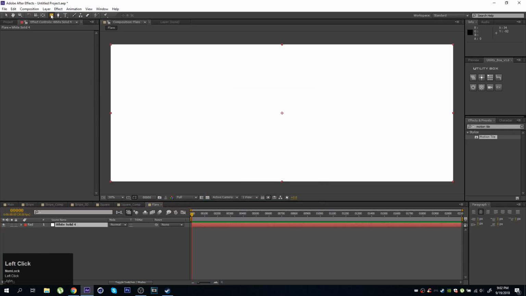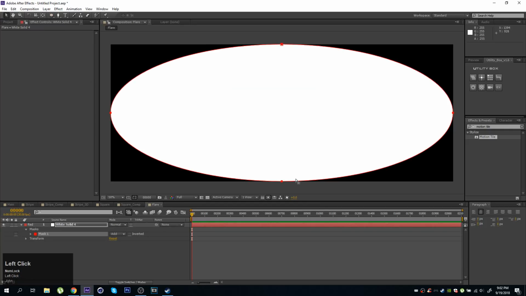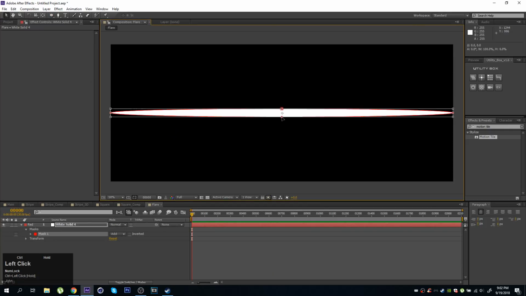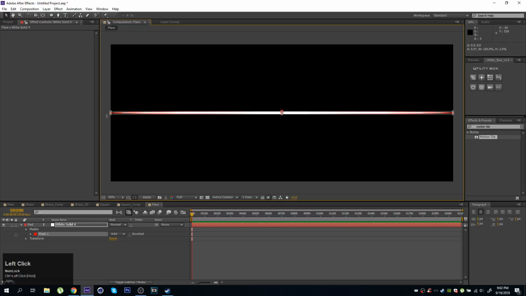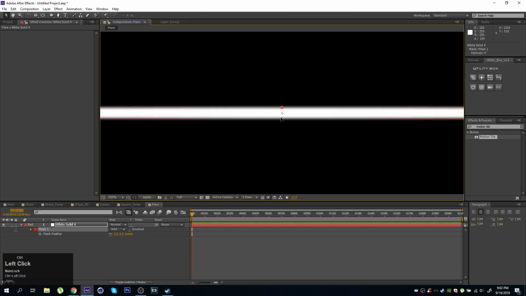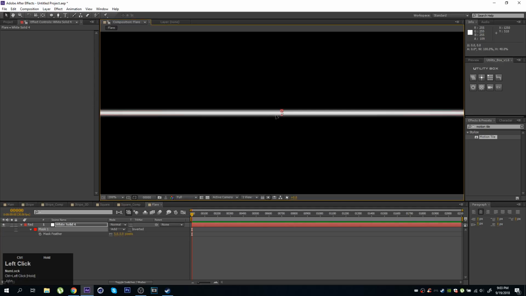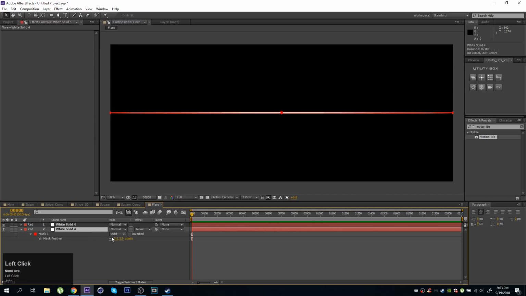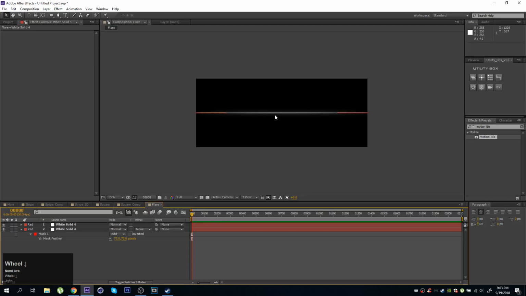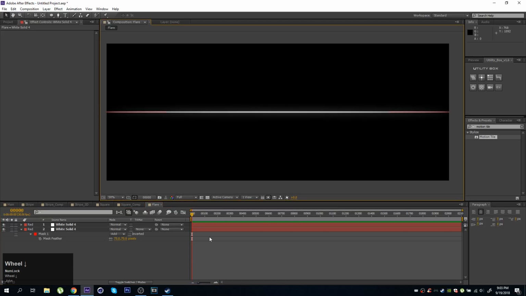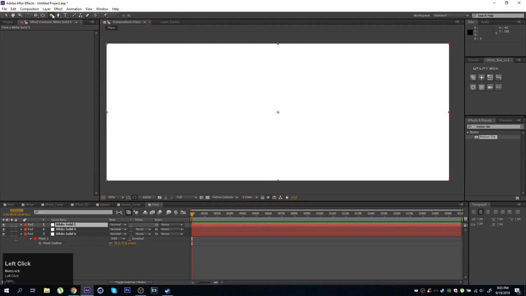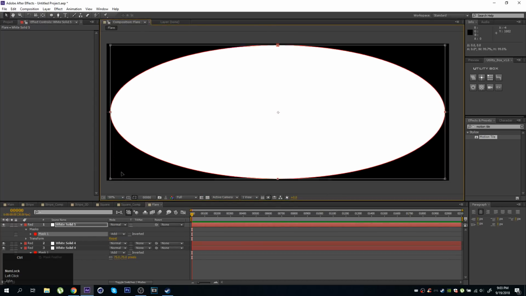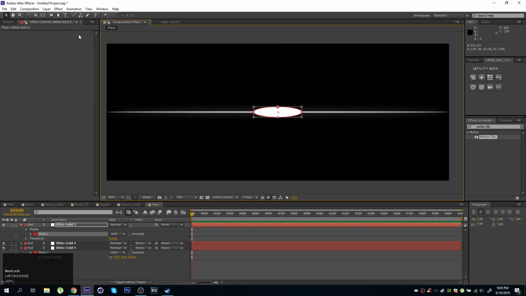Add a new layer and grab my ellipse tool and add an ellipse mask. Just scale this down. This is gonna look awful, but whatever, it's plugins free like advertised. This should be fine. Duplicate this layer and maybe increase the feather for the layer below it. Let's maybe make a new layer and add another ellipse here, and this will be the center of our flare.